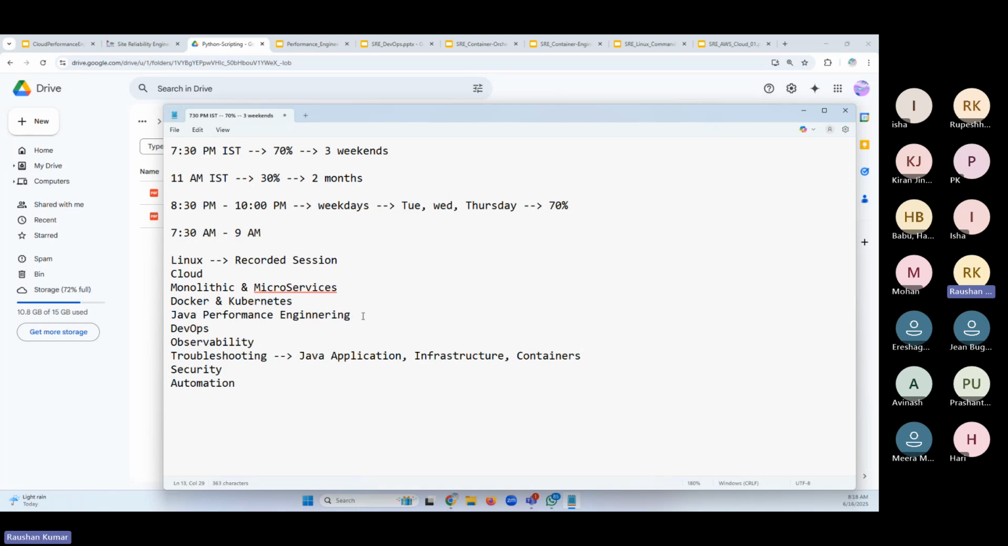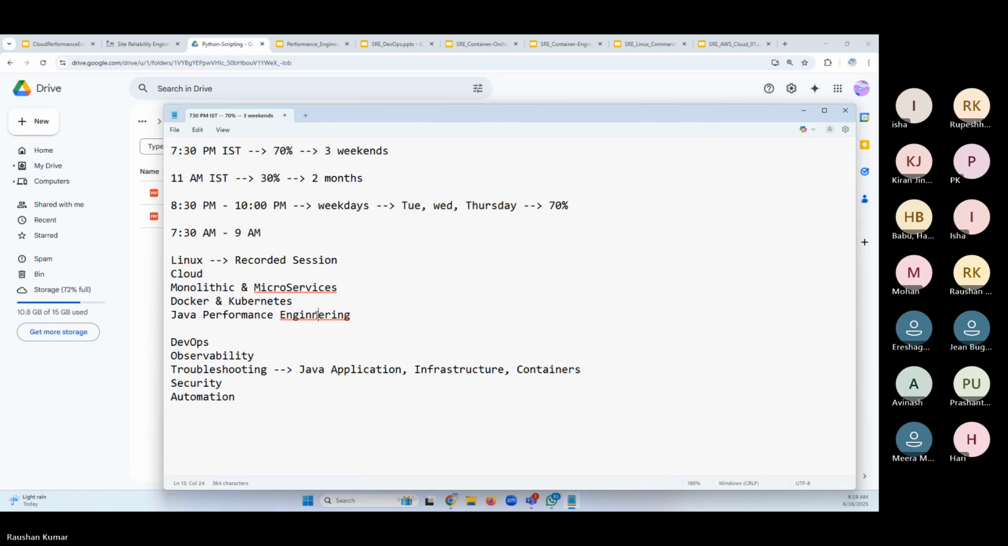And then we start the observability journey here. We talk about Prometheus and Grafana. We talk about Elastic Stack. The two topics we cover here are Prometheus and Grafana, and Elastic Stack.